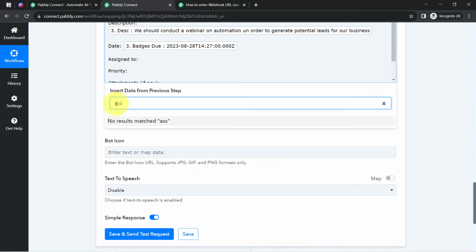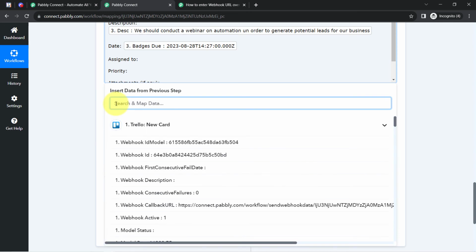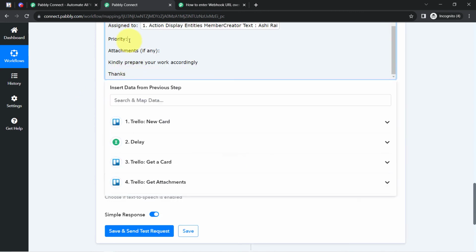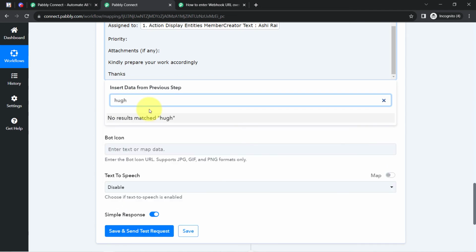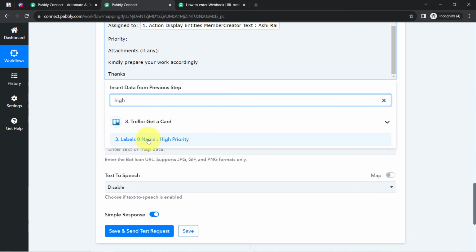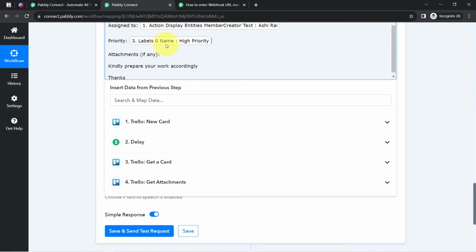So let me search for the same. Well, it was something like Ashi Rai. So yes, we have the same name, so I have added it. And asking for the priority, well, I'm really not sure about this priority. It was high priority. So let me try to search it, whether I have received this value or not. And yes, I have that data.